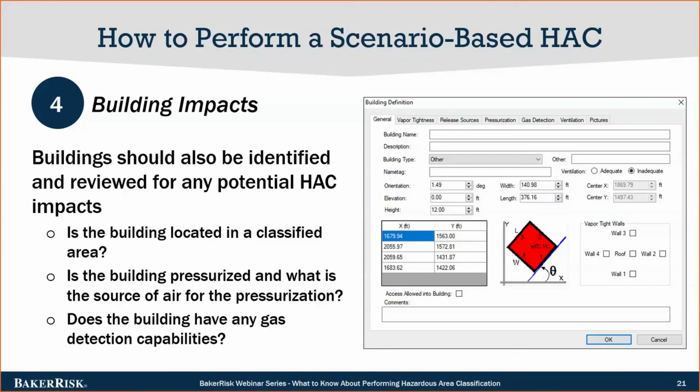In this particular slide, the intent is to cover as much as you can about the specific building. What are the design constructions? What's going on with it? Where is it located in the classified area? Perhaps the building may need to be pressurized, which would apply the NFPA 496 example classification document. And does the building have any gas detection capabilities?